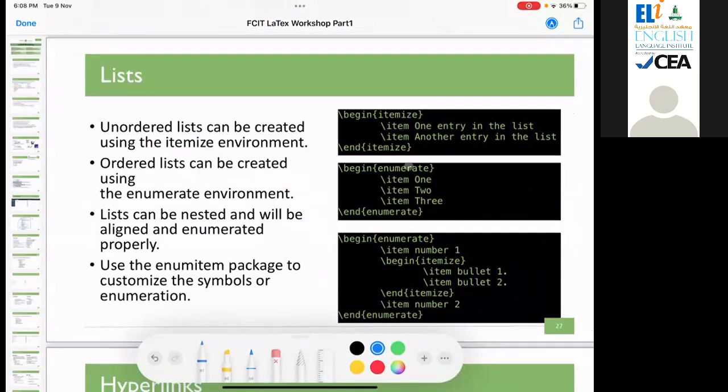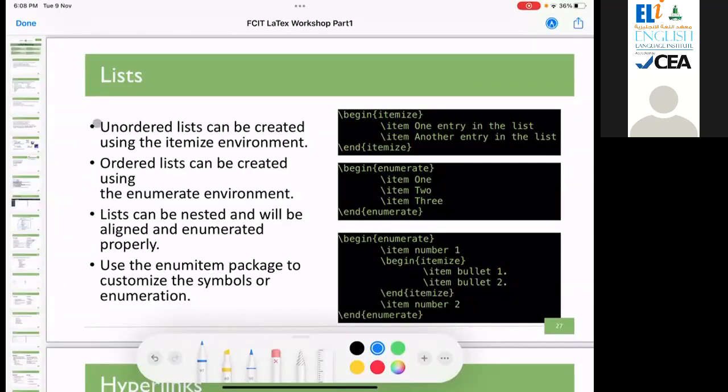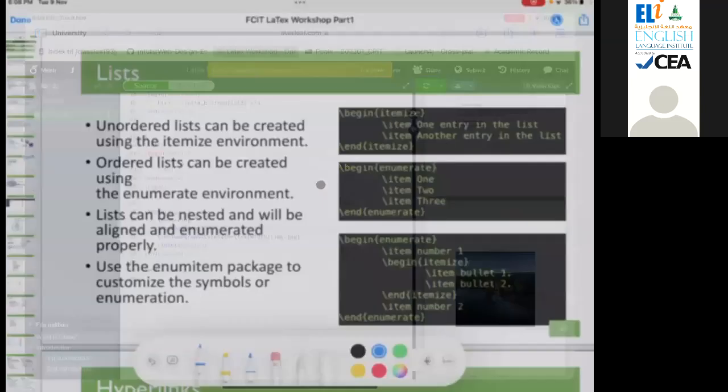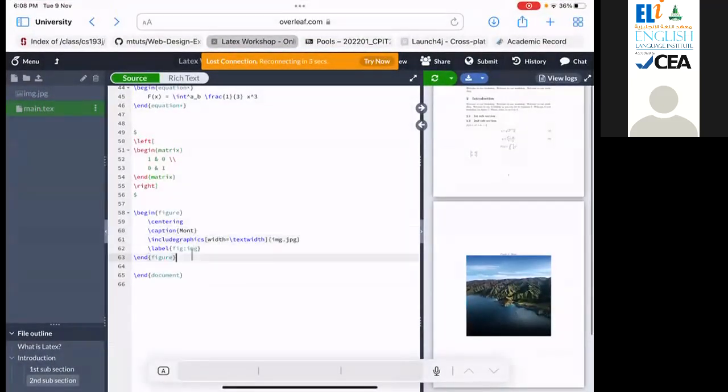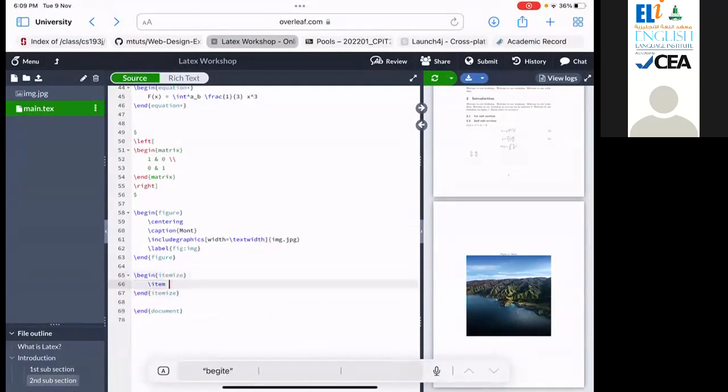If you want to make a bullet point, for example, you can use the environment itemize. Itemize will generate bullet points, like this one in our slide. In the document somewhere here, let's say begin itemize, and I will hit tab to autocomplete. It will generate the remaining code. For each bullet, we use \item.